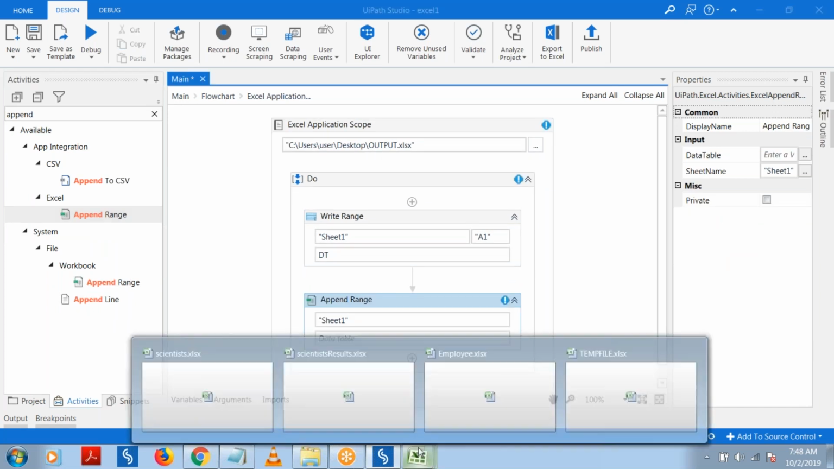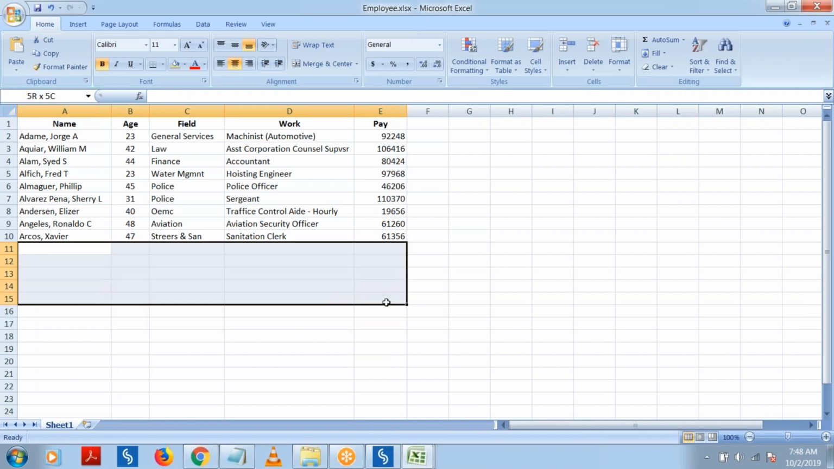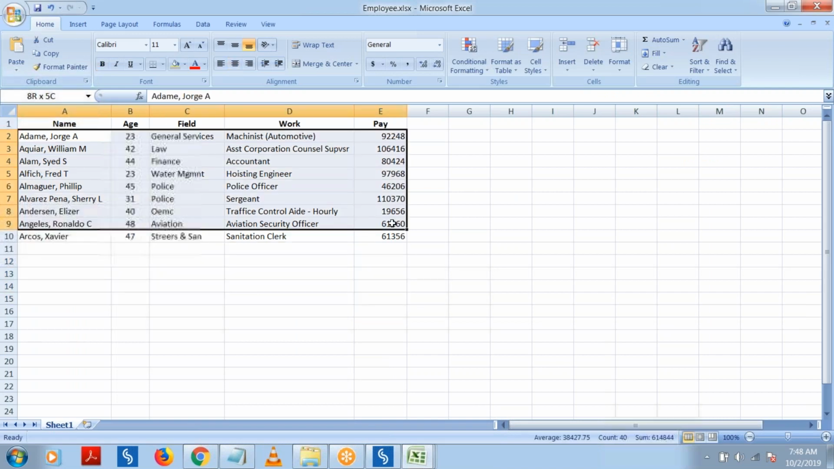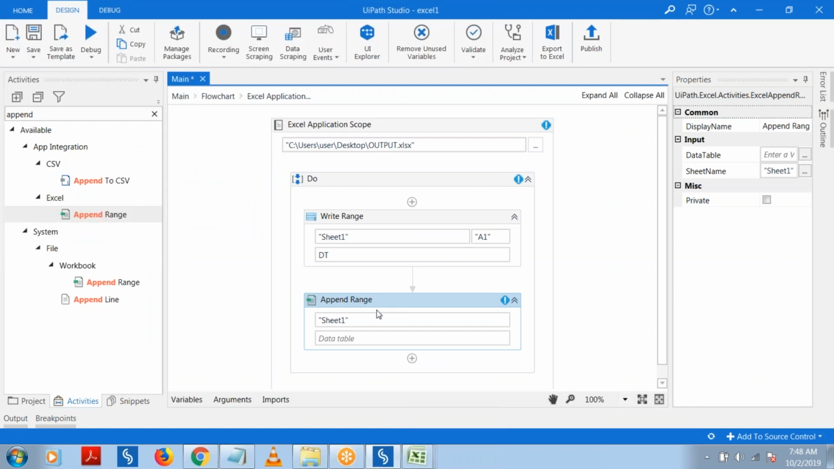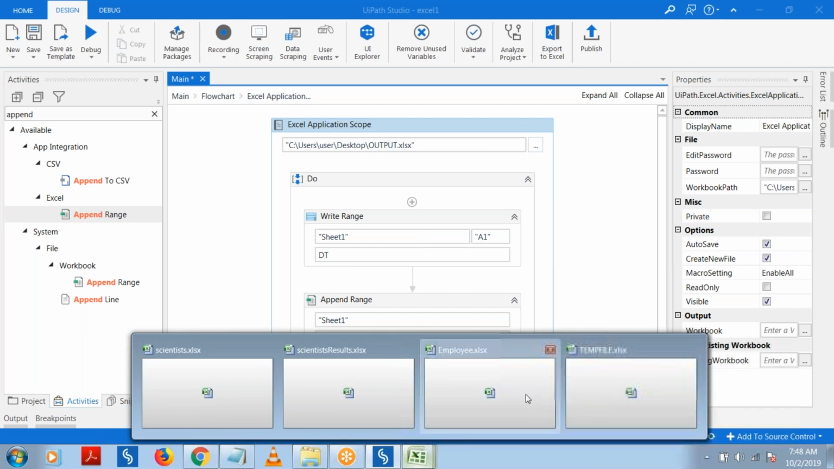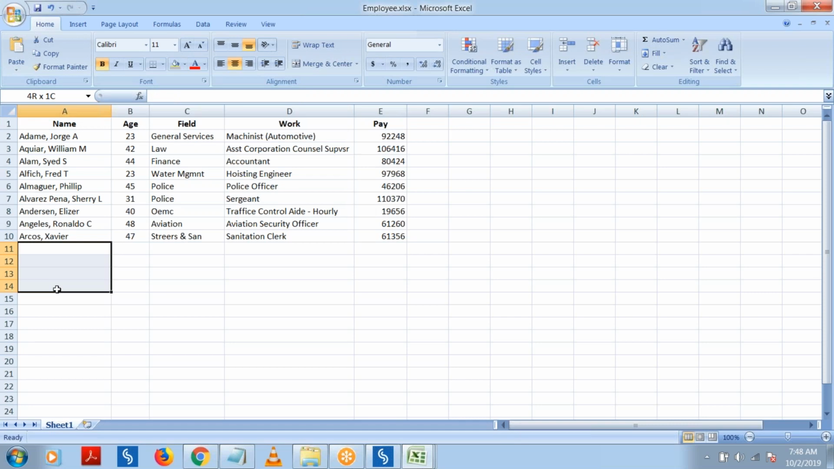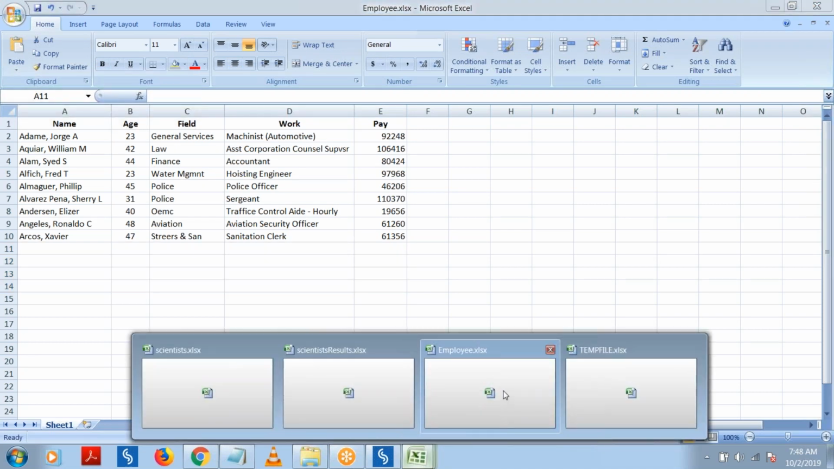That means you are adding. You have to add it here, not overwrite this one, isn't it? Yes. So you need to use Append Range, and from our temporary data table, I am appending it. That means it will write this data as it is. After that, it will add whatever data table I have created into this one. It will append, means it will add at the end.